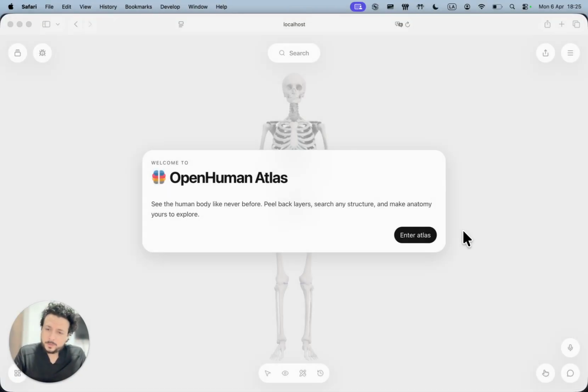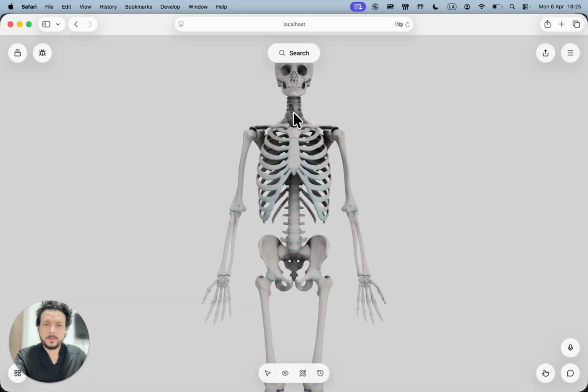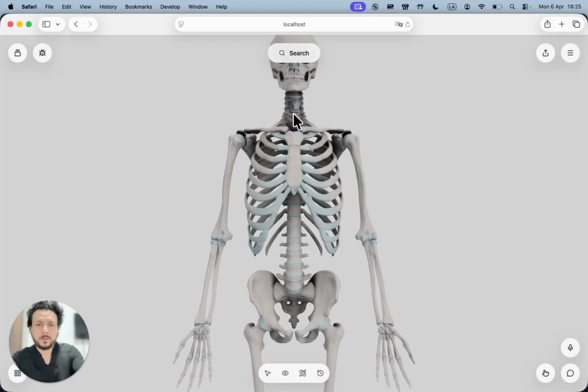Welcome to OpenHuman Atlas, our interactive platform for anatomy and surgery powered by AI and AR. Let me show you how it works. As soon as we enter the platform, we're greeted with an accurate 3D model of the human body.